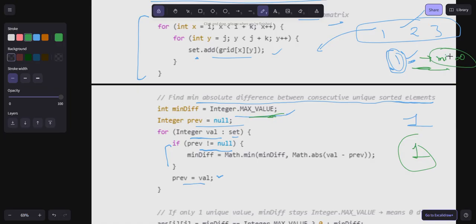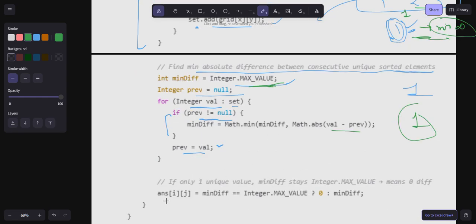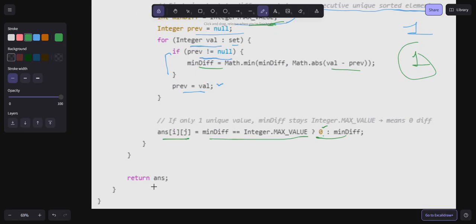Okay, minDifference, right? But in this case, next time 2 is there, so 2 minus 1, I will calculate the difference. Whatever I'm going to get, let's say 1. Then after that, here 2 and 3 difference I will check, then whatever the minimum is I will take that. Okay, so this is how we are going to calculate. And we are going to update the answer of ij: if minDifference is equal to Integer.MAX_VALUE, then in that case 0. So all the elements are the same, so we are just giving 0, otherwise minDifference. And in the end, just return answer.